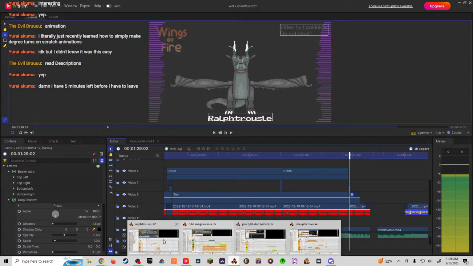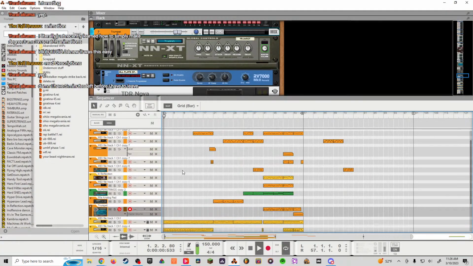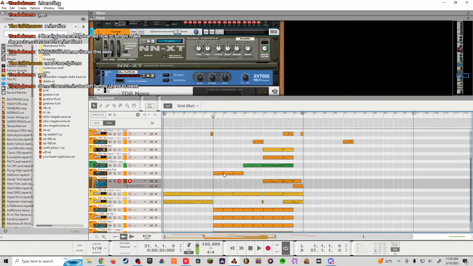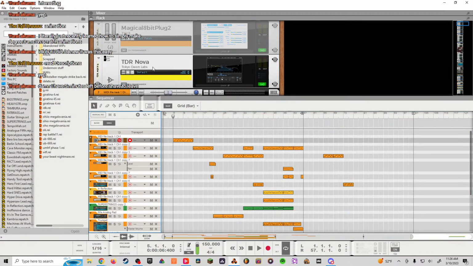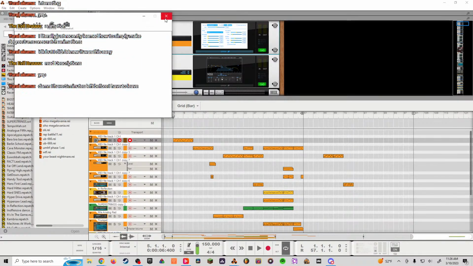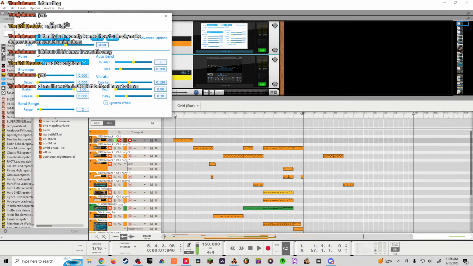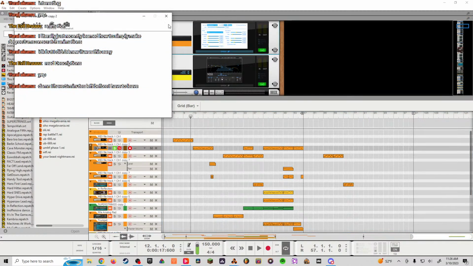Alright, so now the song. Let's get into that, I guess. I made Open and Ralph Trousel in the same project file. For Open, I literally just used one VST called Magical 8-Bit Plug 2. You can see this. Do the 25%. 12.5%.